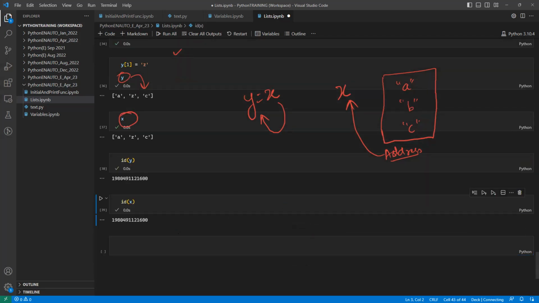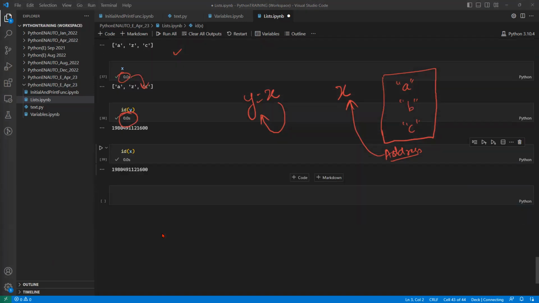So how should I do it so that this doesn't happen? Making a change in y doesn't lead to a change in x also. So how do I do that? Instead of assigning x to y, this time let me create that list again. X is equal to ABC. Let's start from there once again.